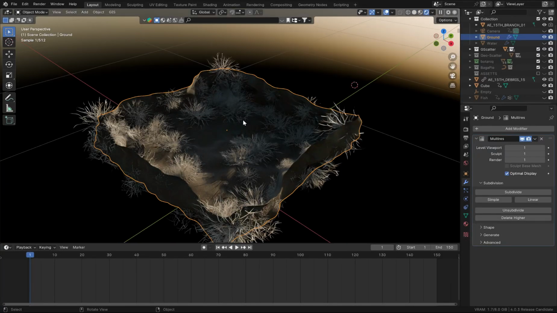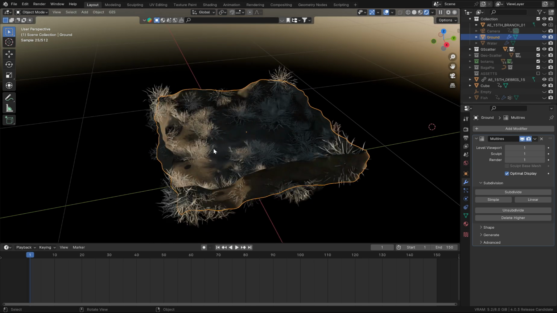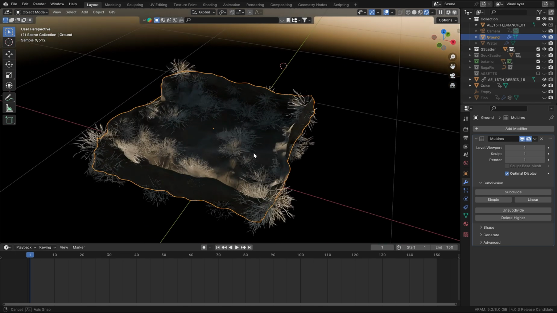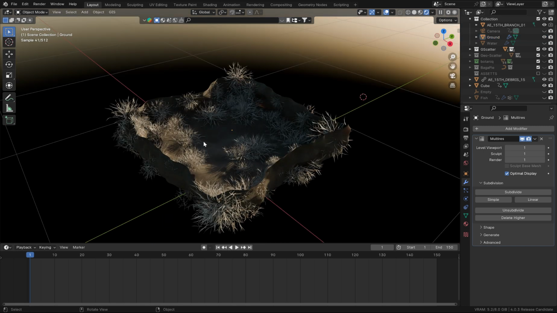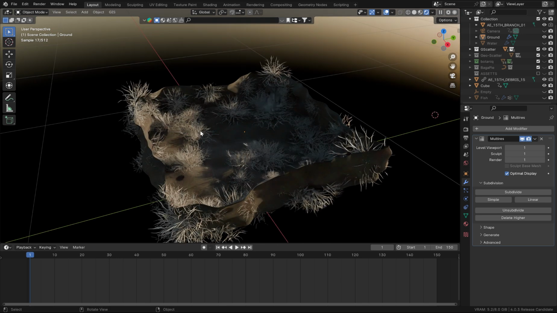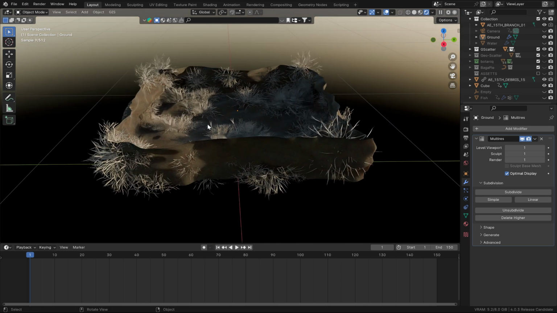And here are the grass assets. This grass asset I scatter onto the ground object using the G-Scatter add-on. And after scattering, this is the result. In this case, I customized the material a bit for the grass to make it look like fallen grass and look brownish.